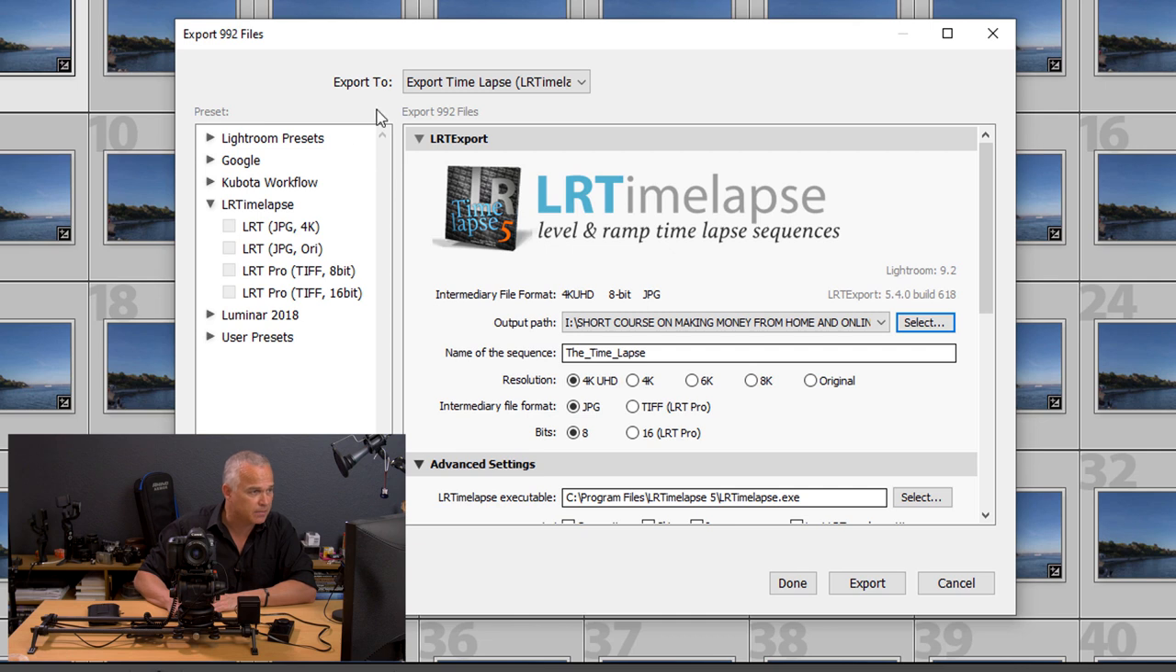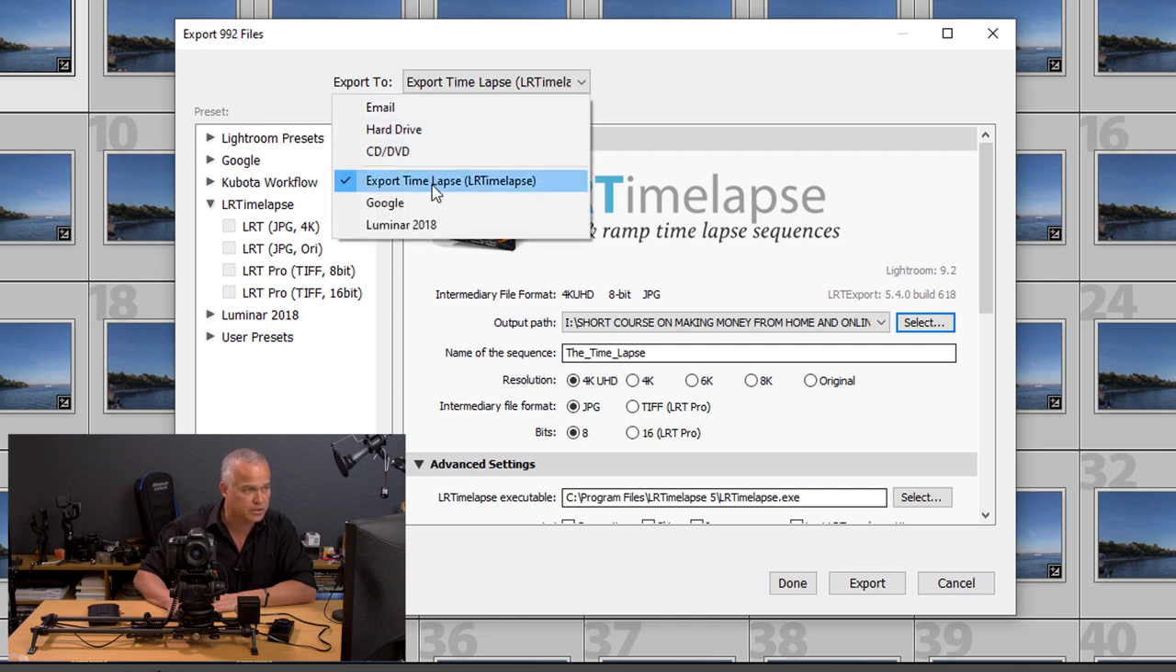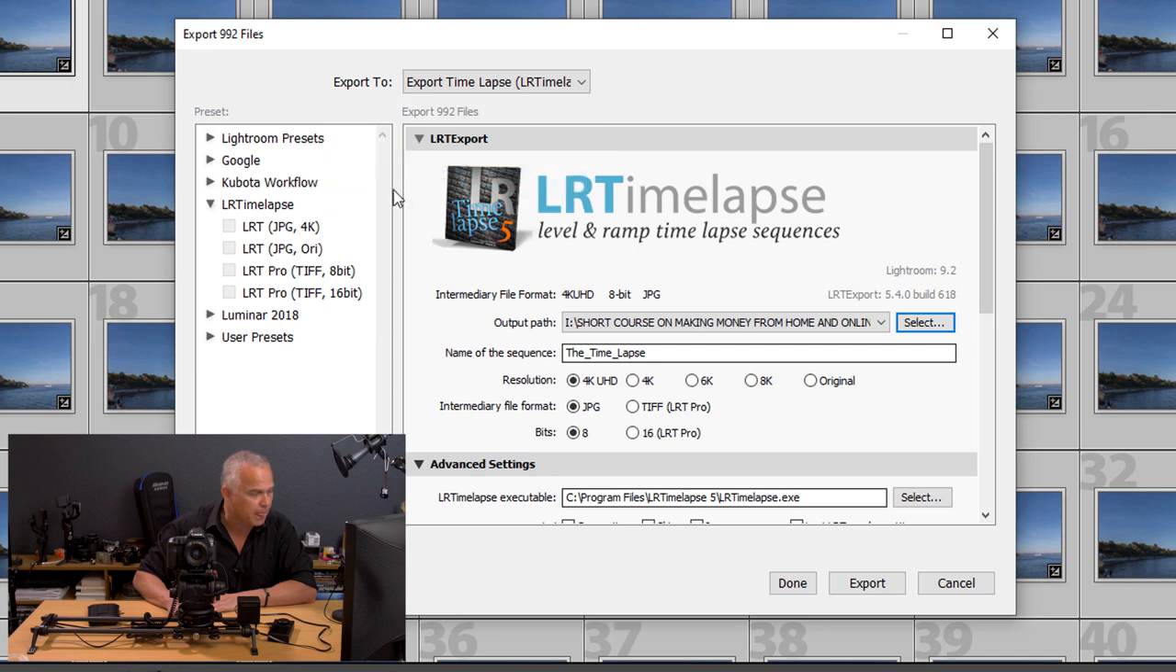You've got a lot of choices here. I always bring this down to Export Time Lapse with LR Time Lapse. You can have it as 4K, 8K, the original size. You can do it as JPEGs or TIFFs. There's a massive amount of data. If you did 16-bit TIFFs, you're going to end up with massive files, I'm talking 120 megabytes each, and then it's going to stitch them all together. You'll end up with a huge file of many, many gigabytes that's going to be really hard to render. So in the first instance, I'd recommend going with 4K UHD, 8-bit JPEGs. That's going to create good enough files to make a really nice looking time lapse.